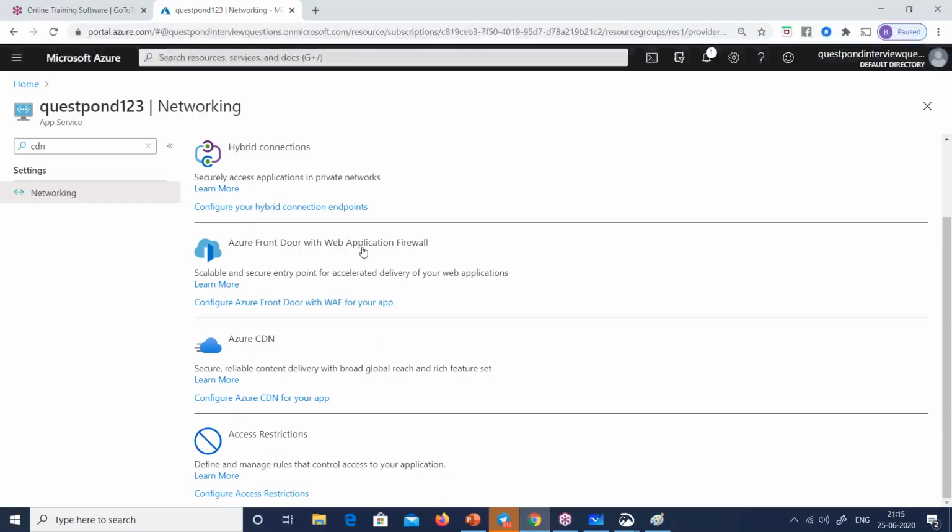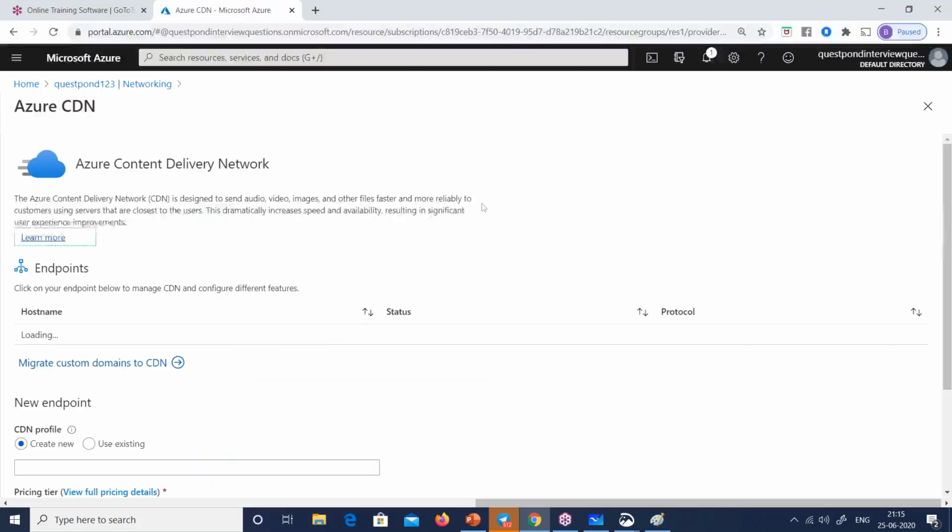Azure Front Door with web application firewall. Awesome. This is again a very good service. So we'll talk about this. Guys, just remind me about Azure Front Door, because sometimes this question of CDN, you can get confused with Front Door as well. But for now, you can see configure CDN for your application.